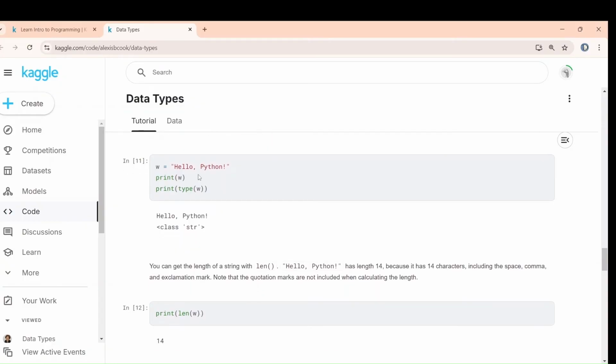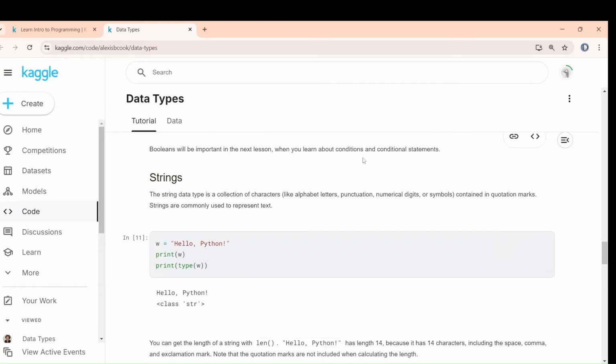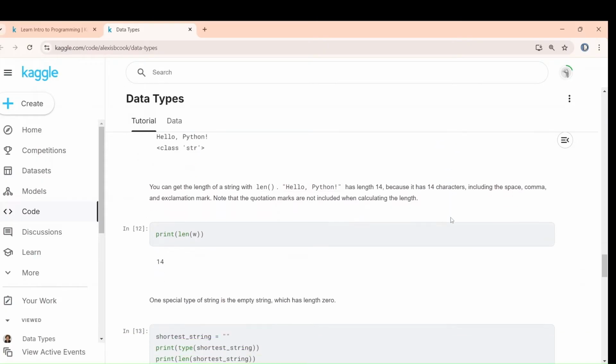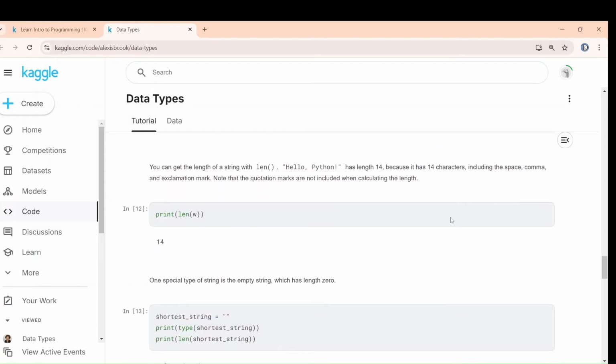Okay. Even if you write 2 or 3 or 5, those are integers you think. But if you keep them in the quotation, then Python will treat them as a string because it can be anything: alphabet, punctuation, numerical digit, symbol. Okay, but they are contained in quotation marks. Then only Python will treat them as a string data type.